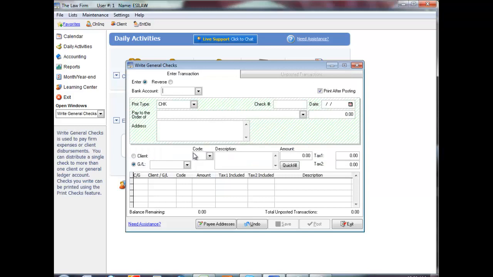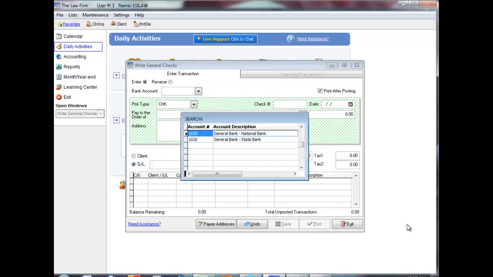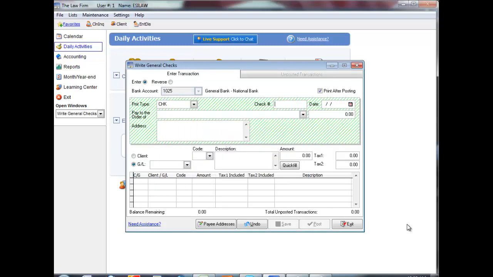If you have selected Print Checks in System Settings, the Print After Posting box will be marked. You can change this if you do not wish to print your checks. Select the general bank account number or press F5 to display a list to choose from. The cursor will skip over the payment type as the default is check, but you can change this using your mouse and clicking in the field and pressing F5 to display a list to choose from. Enter the check number or press Enter to accept the next check number.